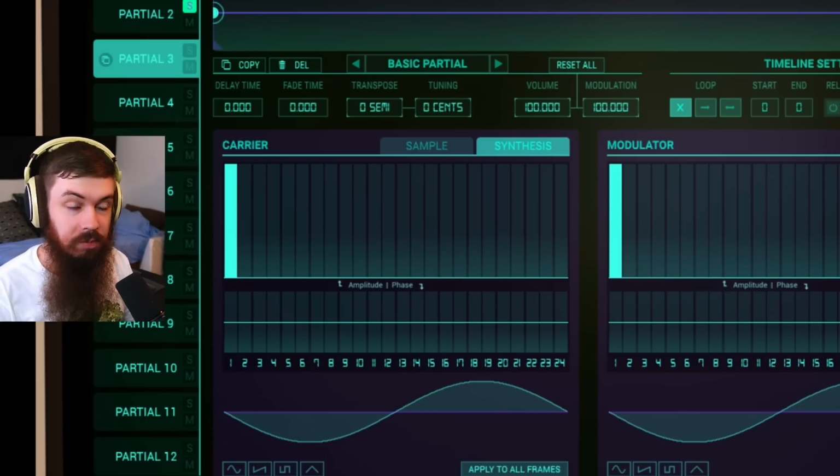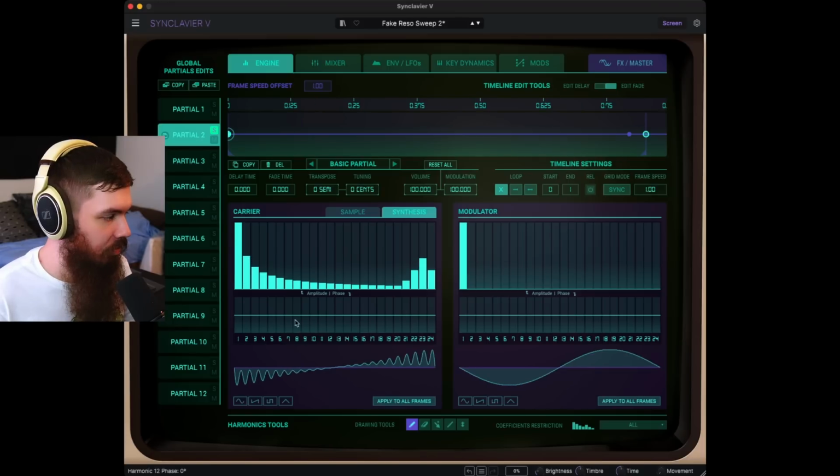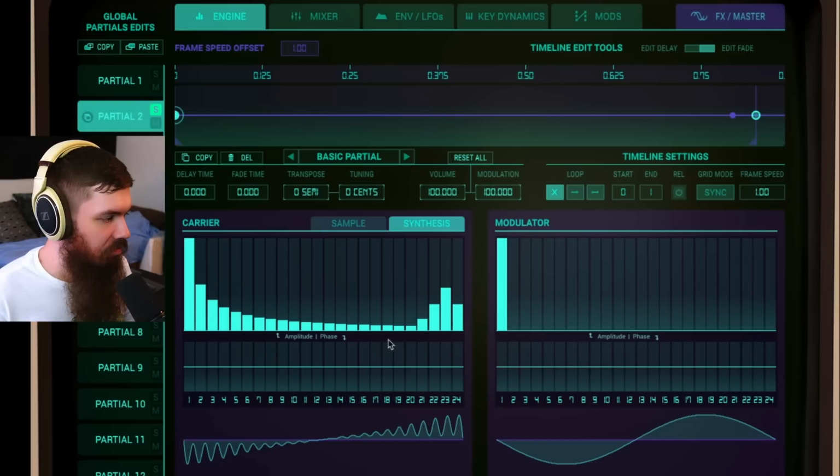One thing you can do with additive synthesis with a sawtooth wave is you can fake resonance sweeps. Yes, you can totally do that. Now right here I have a sound that is set up with a sawtooth wave, but we have right here a little bit of loudness in the higher harmonics.